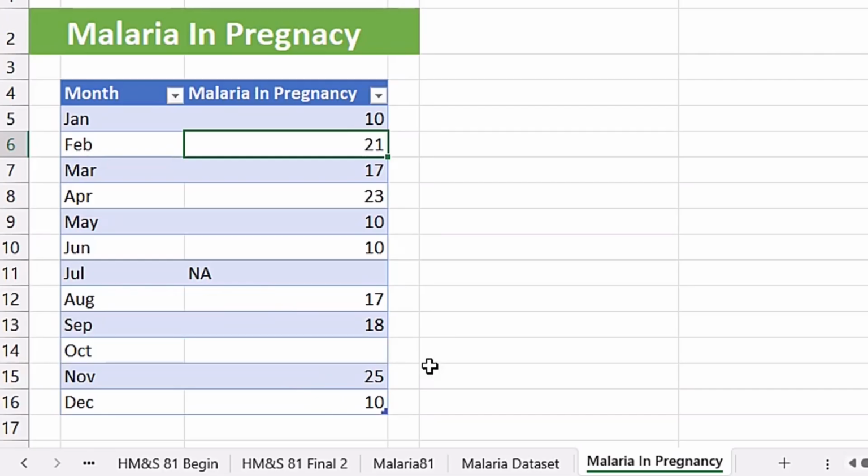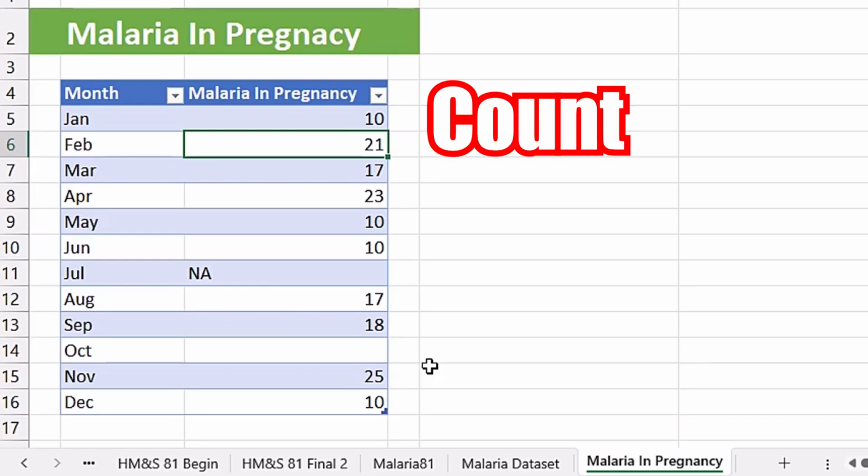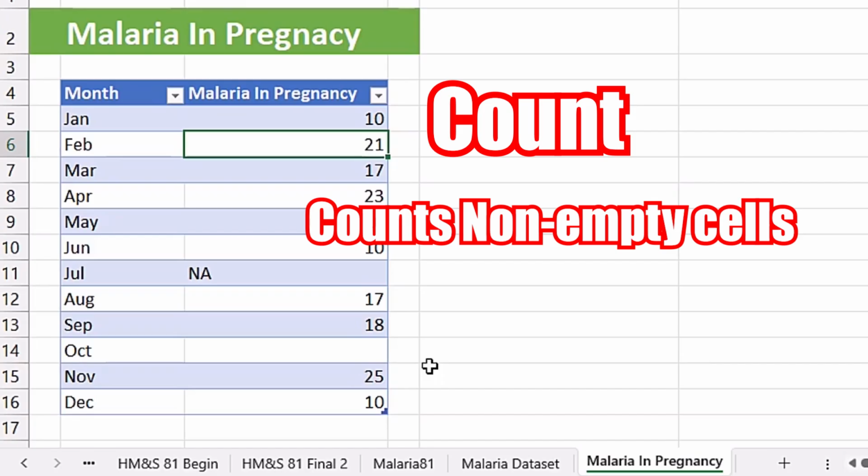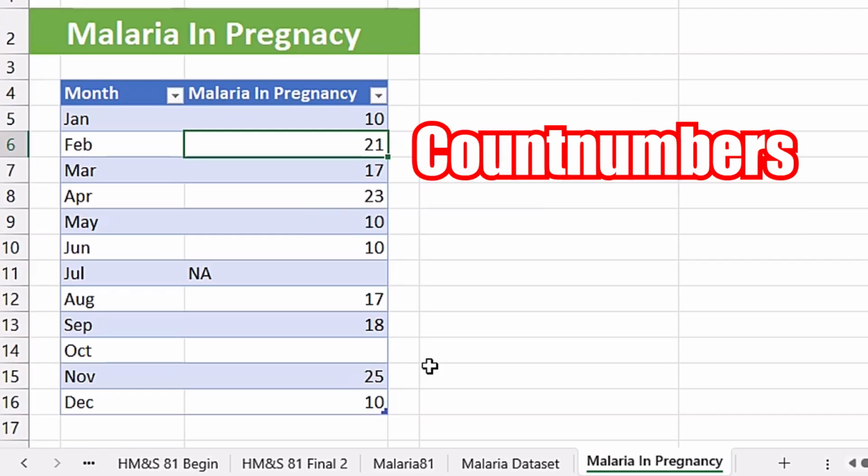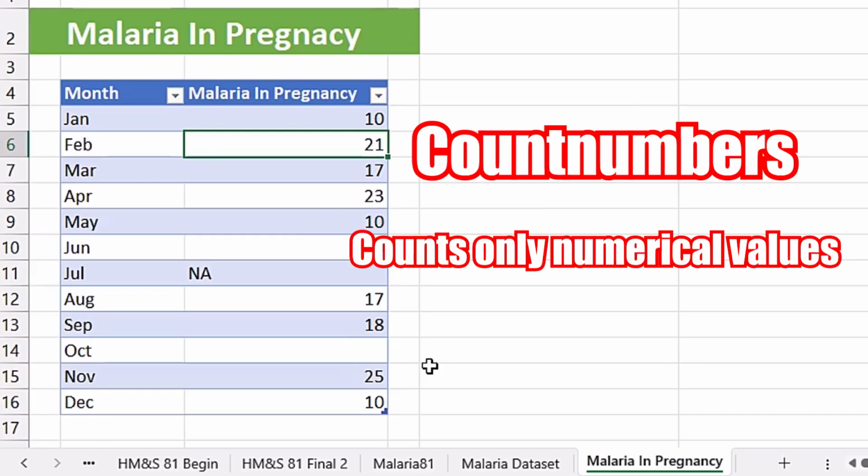So the difference between count and count numbers is this. For the case of count, it counts non-empty cells. That means it includes both numbers and text. But for the case of count numbers, it only counts numerical numbers. So it doesn't count text and empty cells, it only counts numbers.